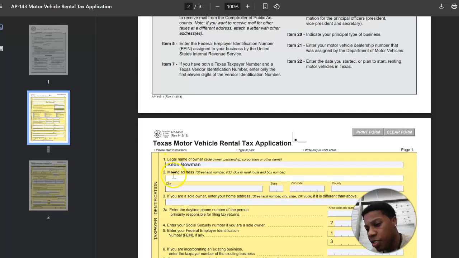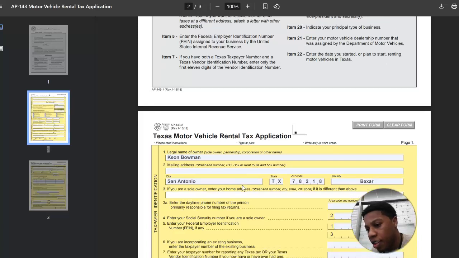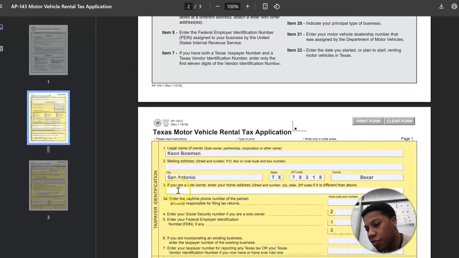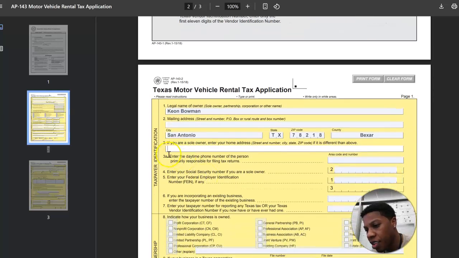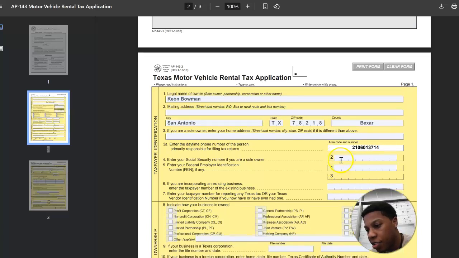And then you'll just type in your address for mailing address. I'm not gonna type in my address, but I'll type in my city. And then you'll type in your state where you currently live. And then you'll type in zip code, and then your county, and then you'll just type in your same mailing address here for number 3, and then 3A, you'll enter your phone number right here, and then you'll enter your social security number for number 4.